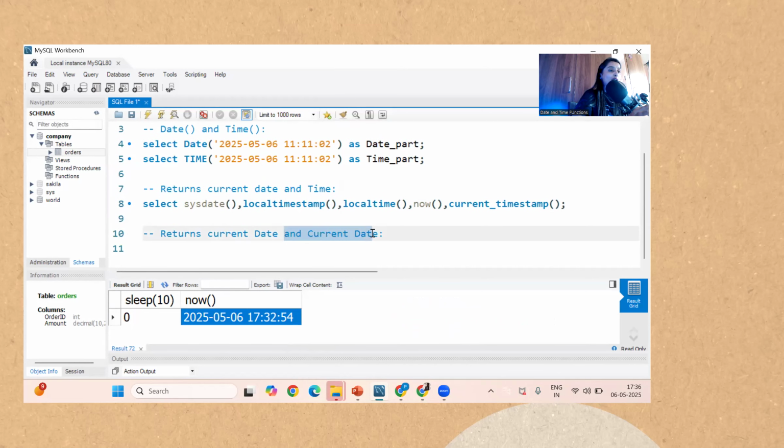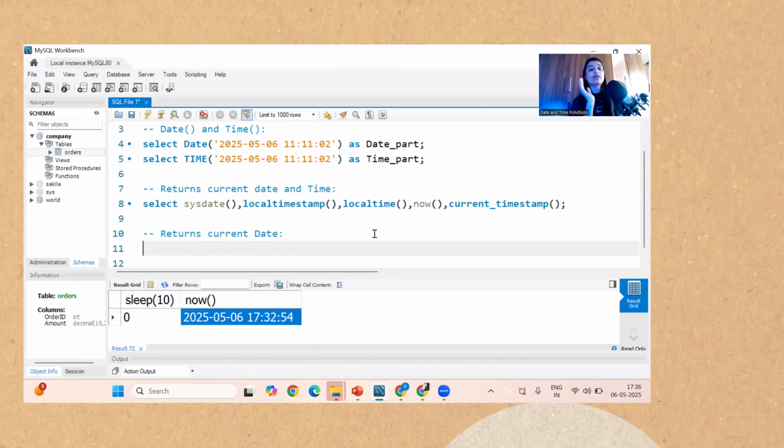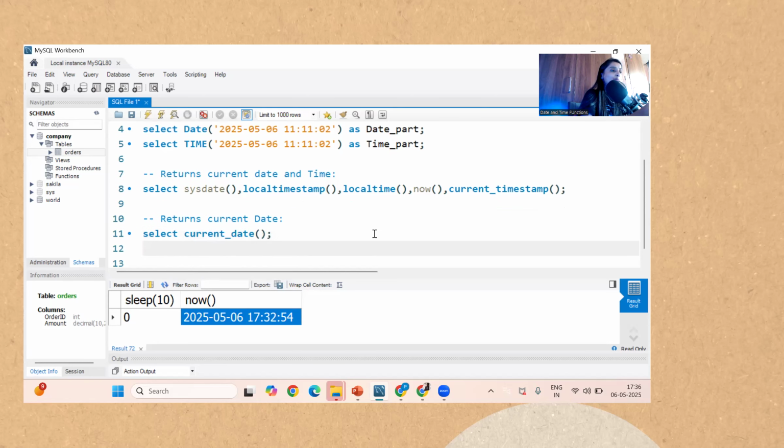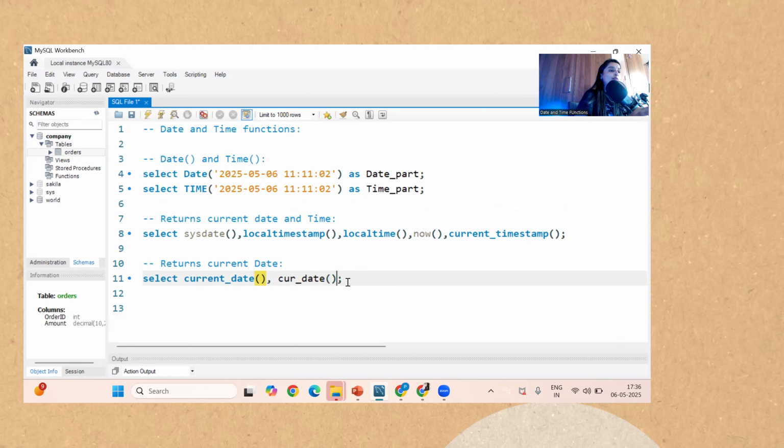First, we'll go with CURRENT_DATE. It returns the current date. Only the current date I want, not date and time both. So I will write SELECT. We have something called CURRENT_DATE, and equivalent to this is CURDATE. So now if I execute this, okay, just a minute.